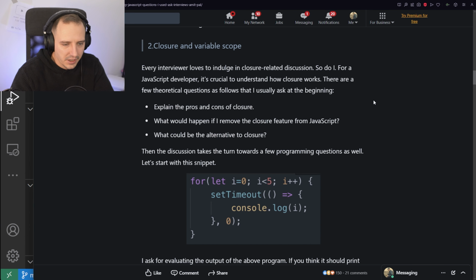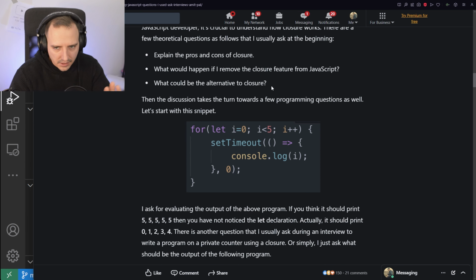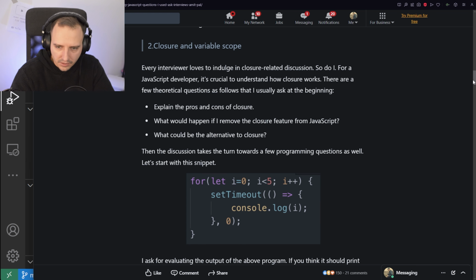Okay, closure and variable scope. Oh, we are only on question 2, and I've been talking for like 50 minutes. Every interviewer loves to indulge in closure-related discussions. So do I. For a JavaScript developer, it's crucial to understand how closures work. There are a few theoretical questions I usually ask at the beginning, like explain the pros and cons of closures. Theoretical questions you can just Google. Then a discussion, and I don't want to spoil anything, that is going to take a turn towards programming questions as well.